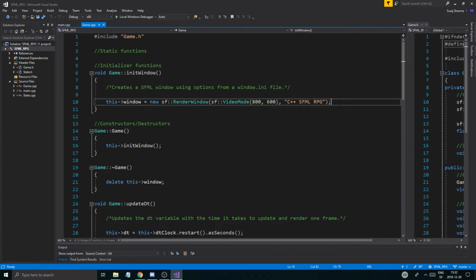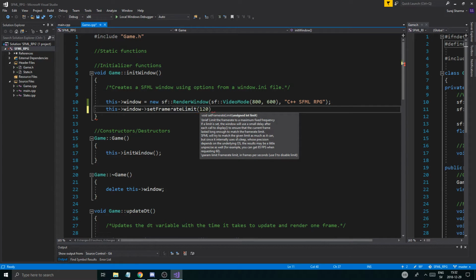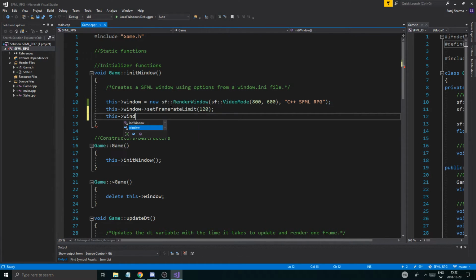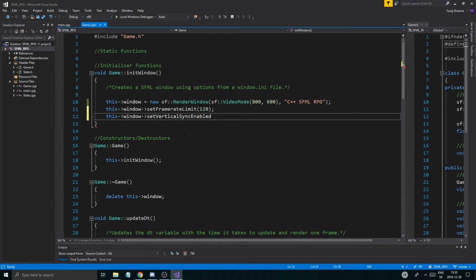Okay. Now there's some things that we can do. This window... let's see why it's not actually set frame rate limit 120. This window, so let's just look at what there is set. Okay, size, title, vertical sync enabled, view, invisible, all that stuff. So set vertical sync enabled false. So we got a bunch of options that we can use here. Okay, and we're just gonna start with these.